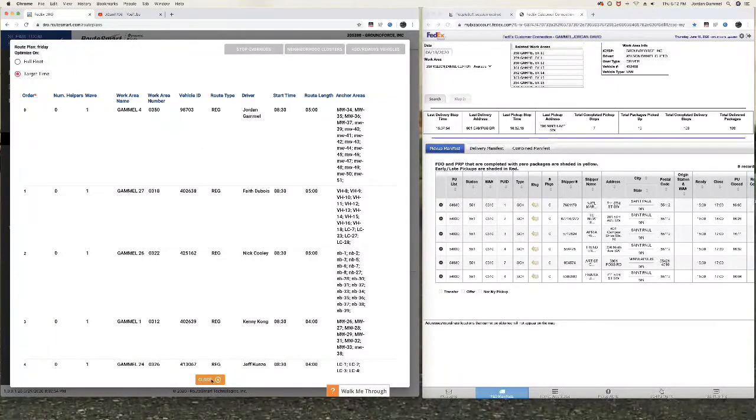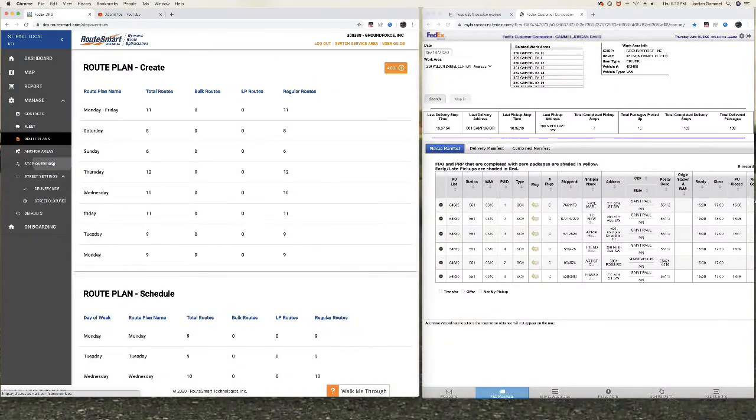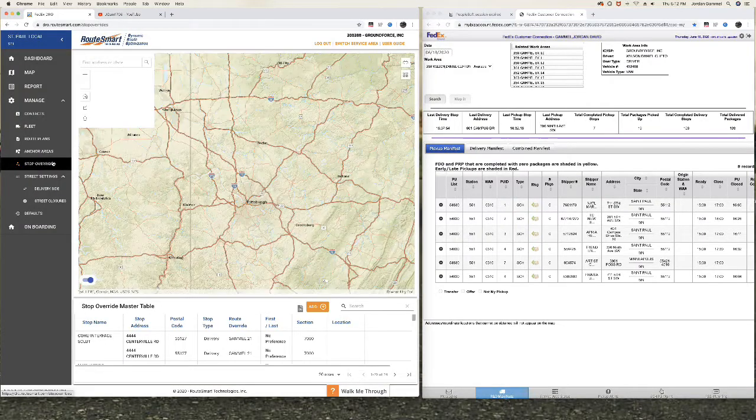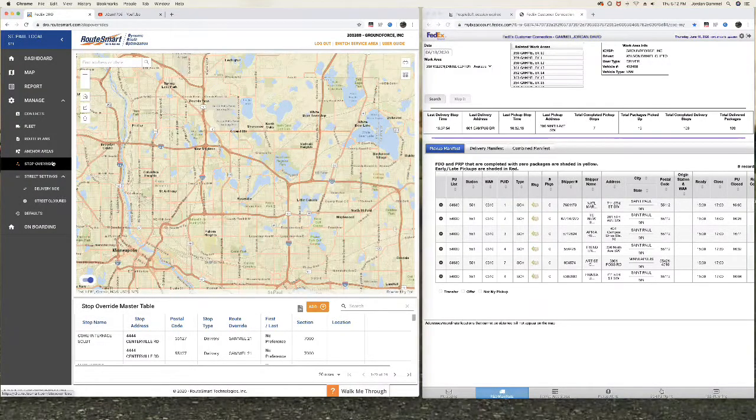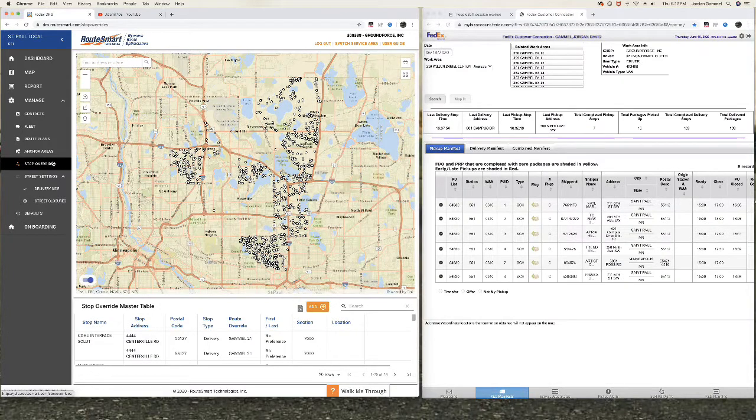So that's the quick rundown on the stop overrides. I will come out with a better video on this. I'm sorry if it's a little bit jumbled, but like I said, this one is one of the hardest ones to explain, and it's the hardest one to maintain because it doesn't work.